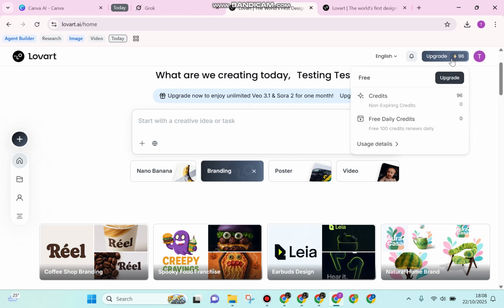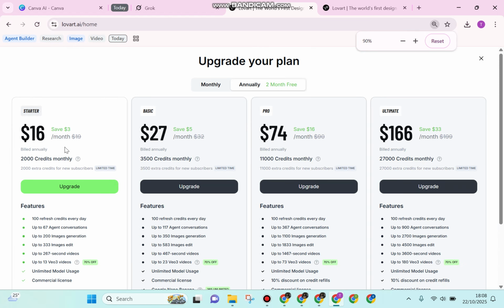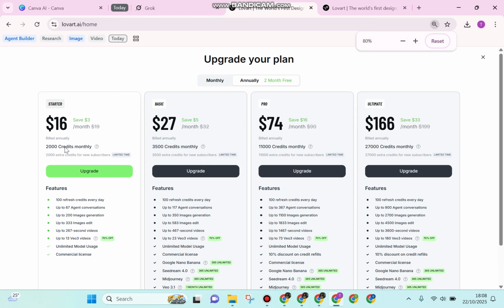However, if you would like to upgrade to the pro version, then you can click upgrade, and after that you can choose the package that has been shown in this section, like the starter, basic, pro, and ultimate. And also there is the monthly package, guys. Which one do you prefer? So you can continue to click upgrade to choose this package, guys.